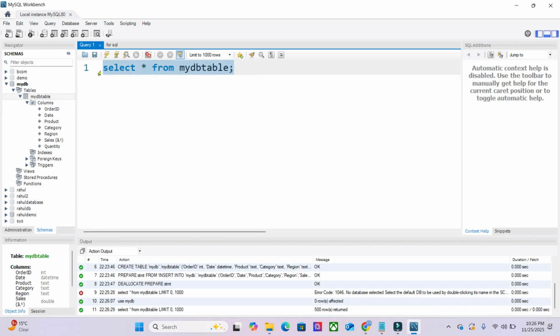Now let's say in any case you want to change the table name or modify the column name. It is possible that in some cases you imported the data and did not notice that the table name has a space or something, or maybe you just want to update the table name.